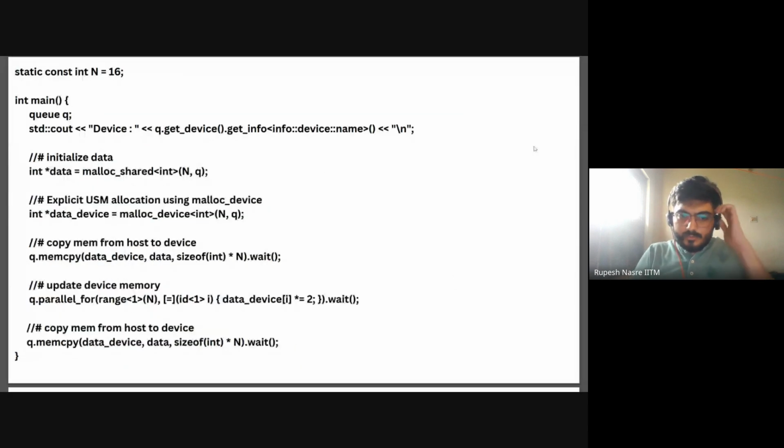Yeah. So for the shared memory, we only require initializing the data. So we are assigning this data as a shared memory, so it will be in host as well as in device. And then we'll just update this kernel. We don't need to copy the memory back to the host. So this is the code which we will require.